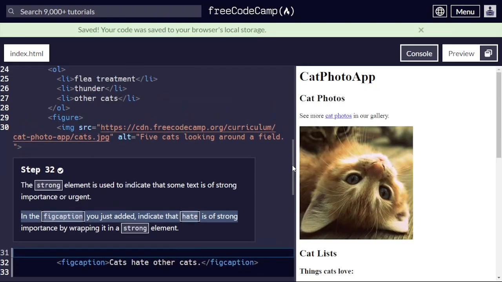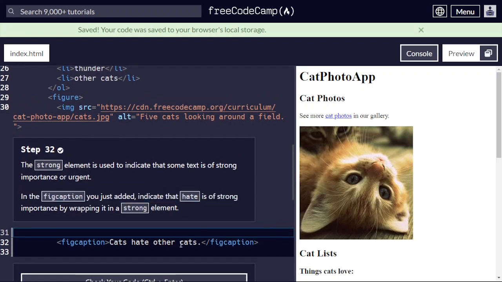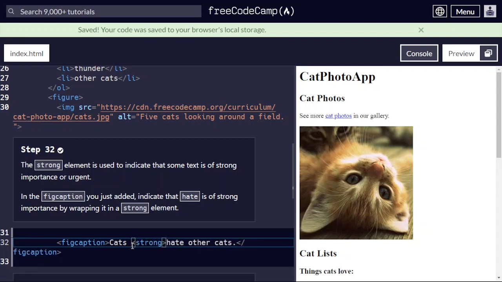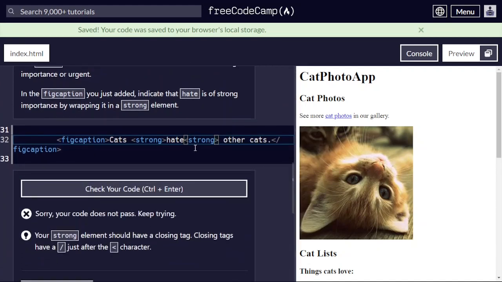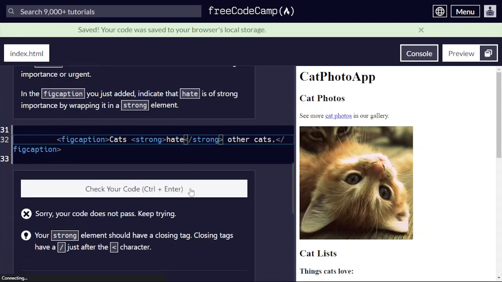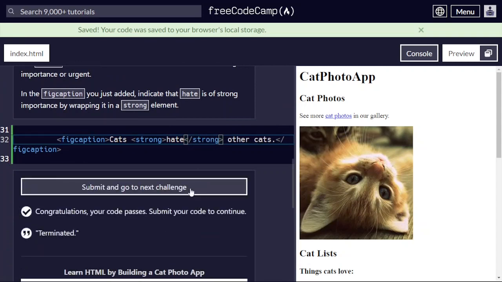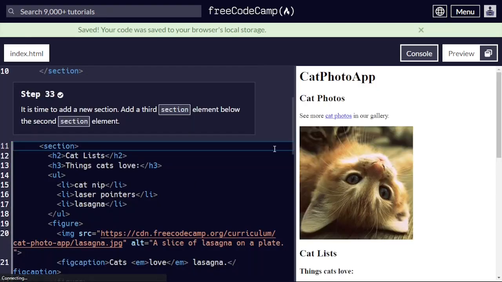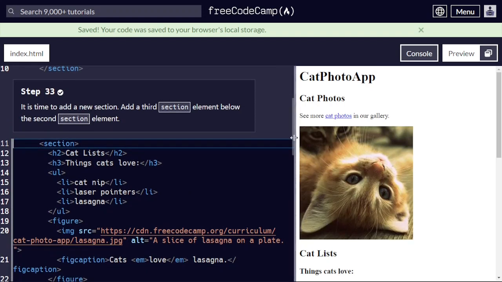Step 32. So you can actually wrap it inside a tag called strong. So Control Enter. So I think there is something I have. These tiny mistakes actually can hamper your speed. Yeah, moving to next step, that is step 33. Okay, we have to make another section here. Let's add it.